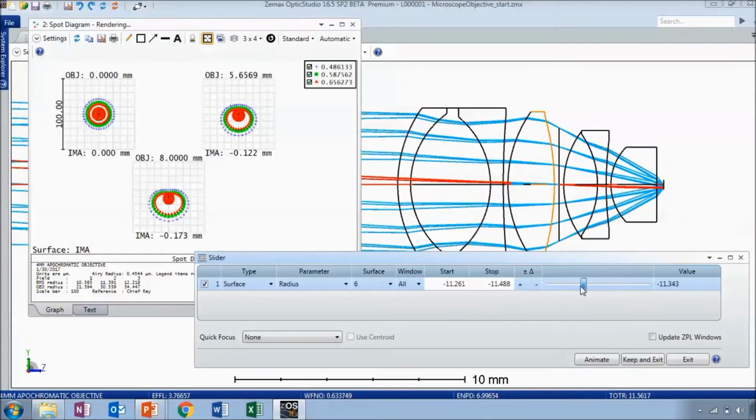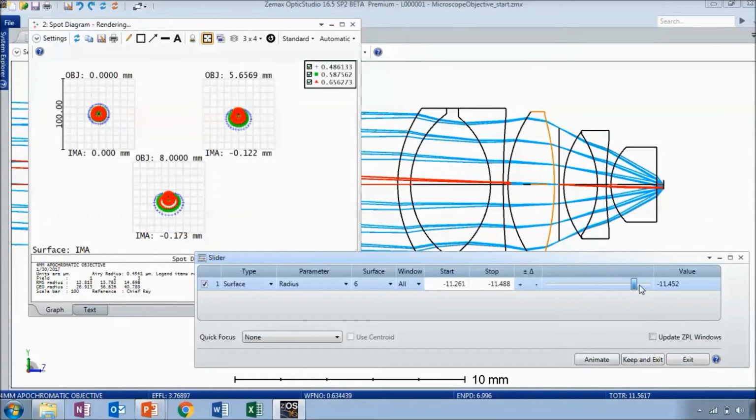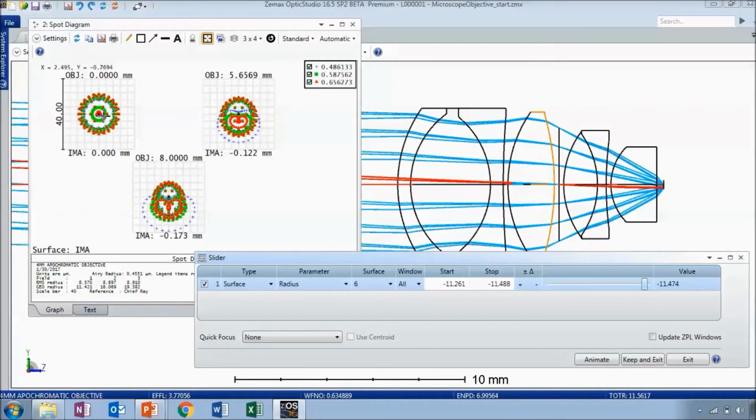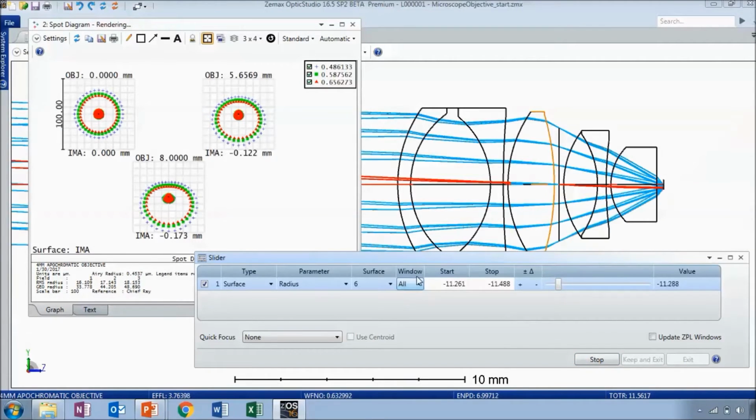Okay, so I can manually drag this, and you'll see here the spot diagram gets worse. These spots are getting bigger, even though the shape of the surface is not changing that significantly in the layout. Okay, so you can drag it both ways. And actually towards this end now you can see the scale on the spot diagram changed. So this actually has a smaller spot than where we originally started. You also can animate the slider, in which case it will automatically update the windows that you've specified here as it moves this slider along.